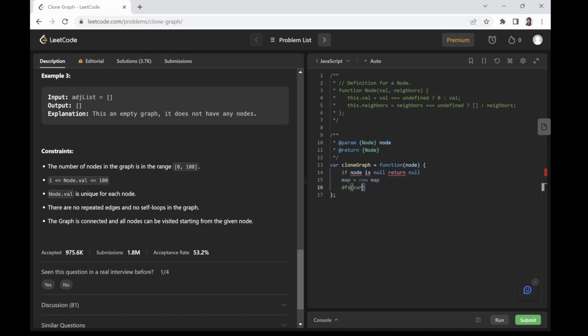We then create our recursive function taking an input of current node. In the recursive function, we will check if the current node has been created in the map. If it has been created, we exit the function. Else, we create a clone of this node by instantiating a node class with the current node's value and assign it to a variable clone node. Then, set this newly created clone node as the value of the current node in the map.